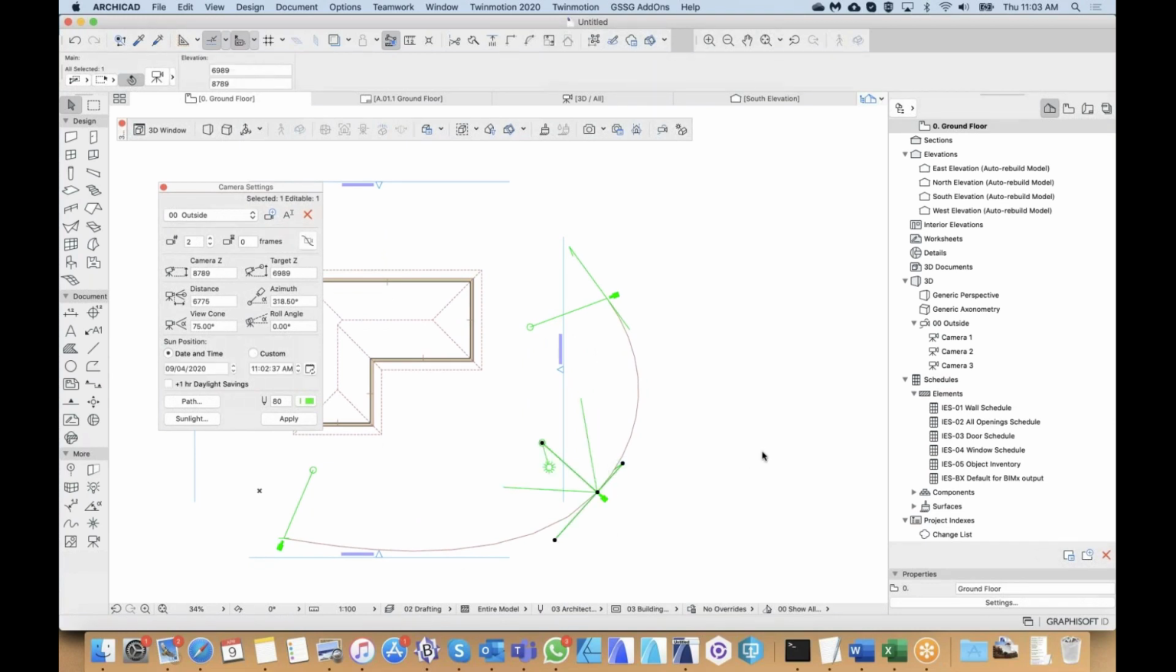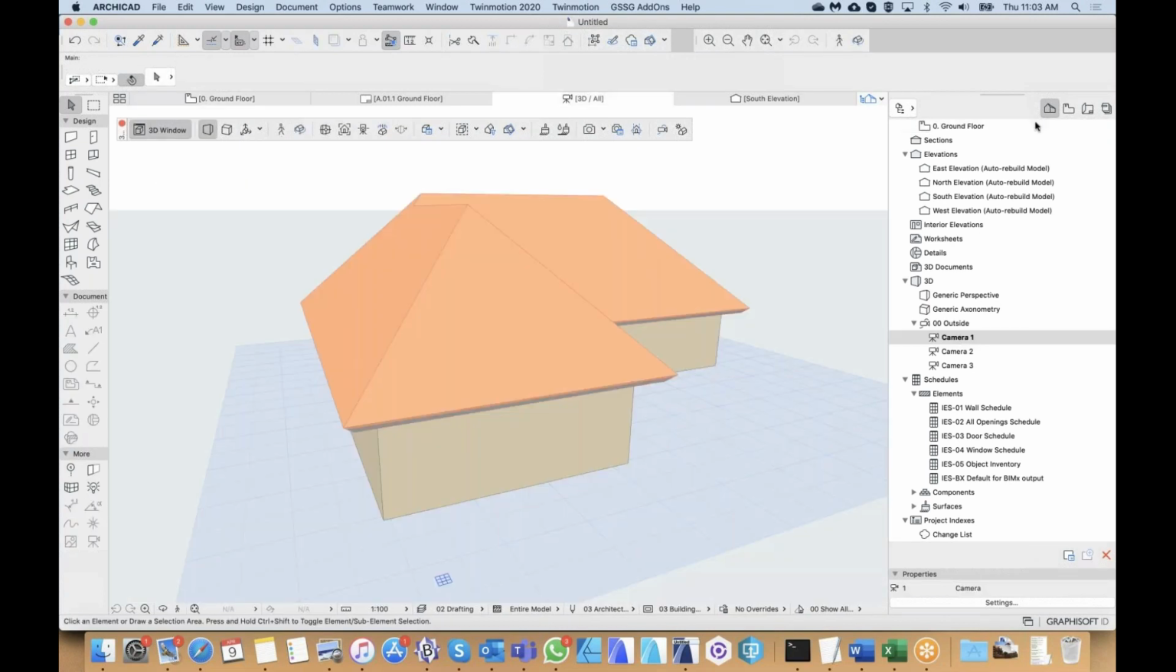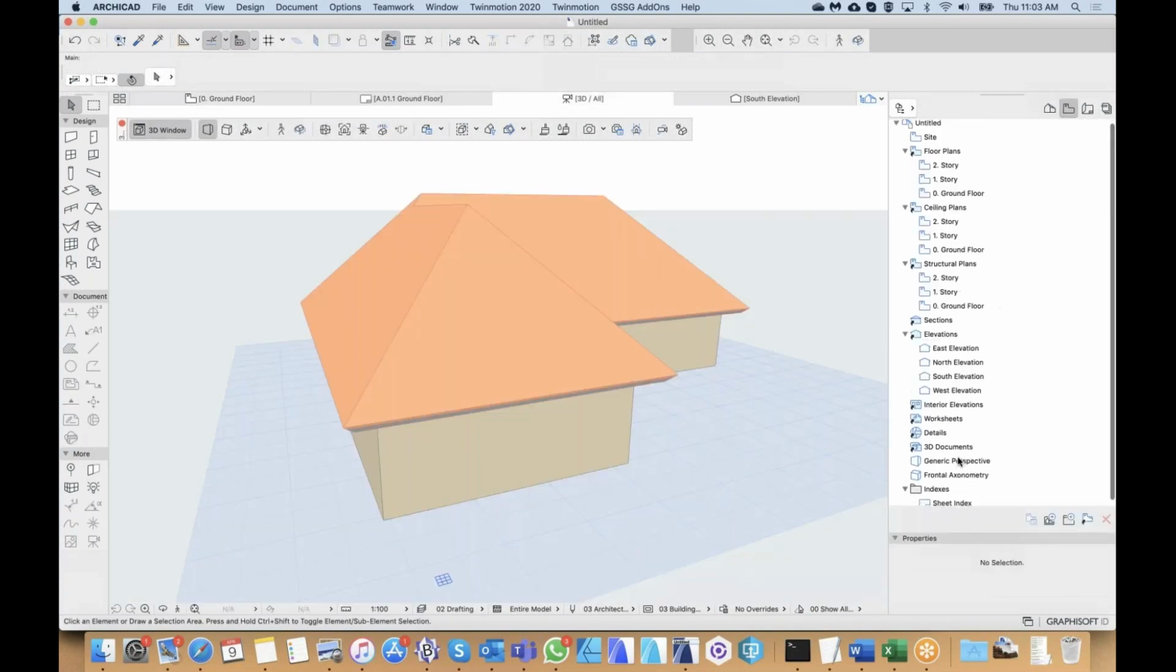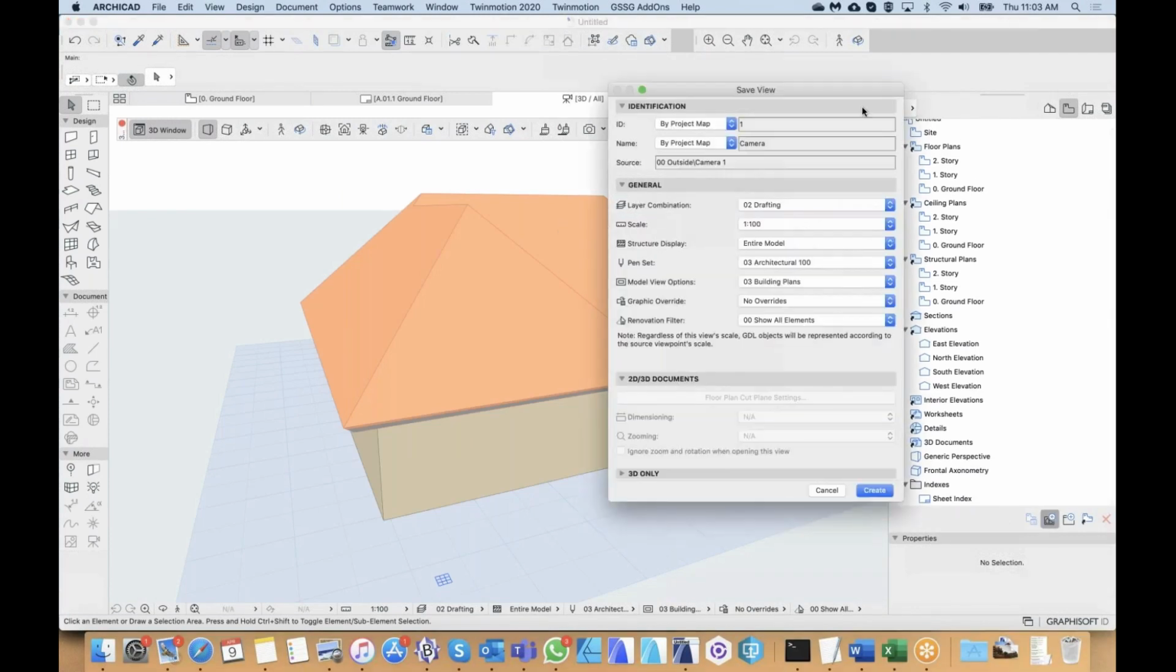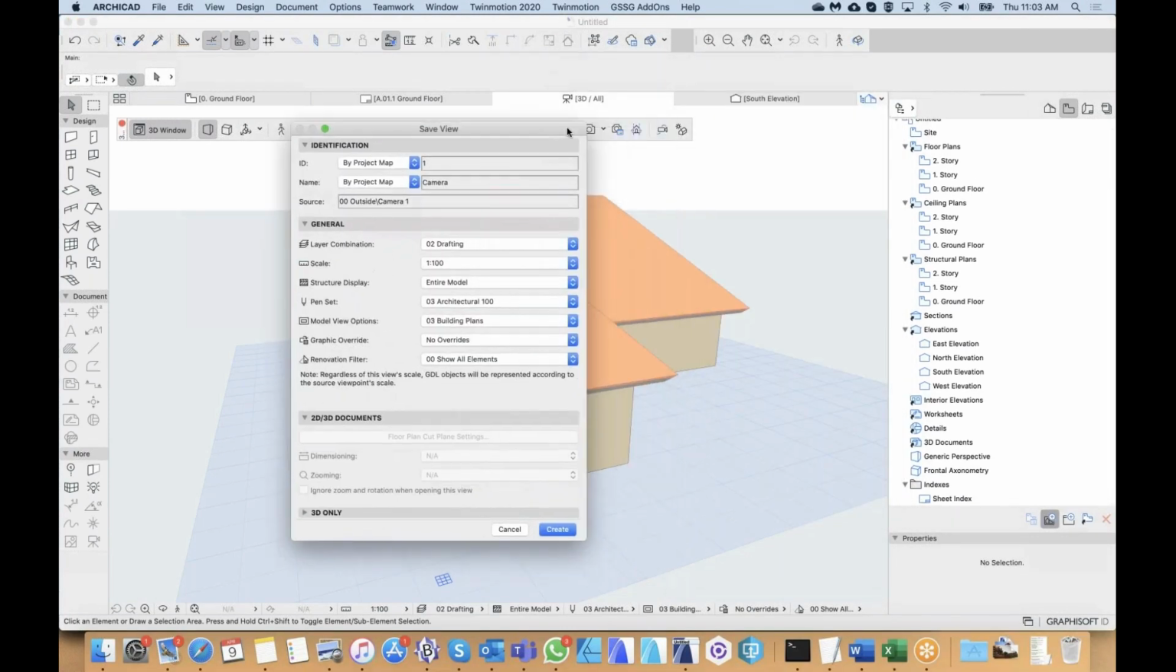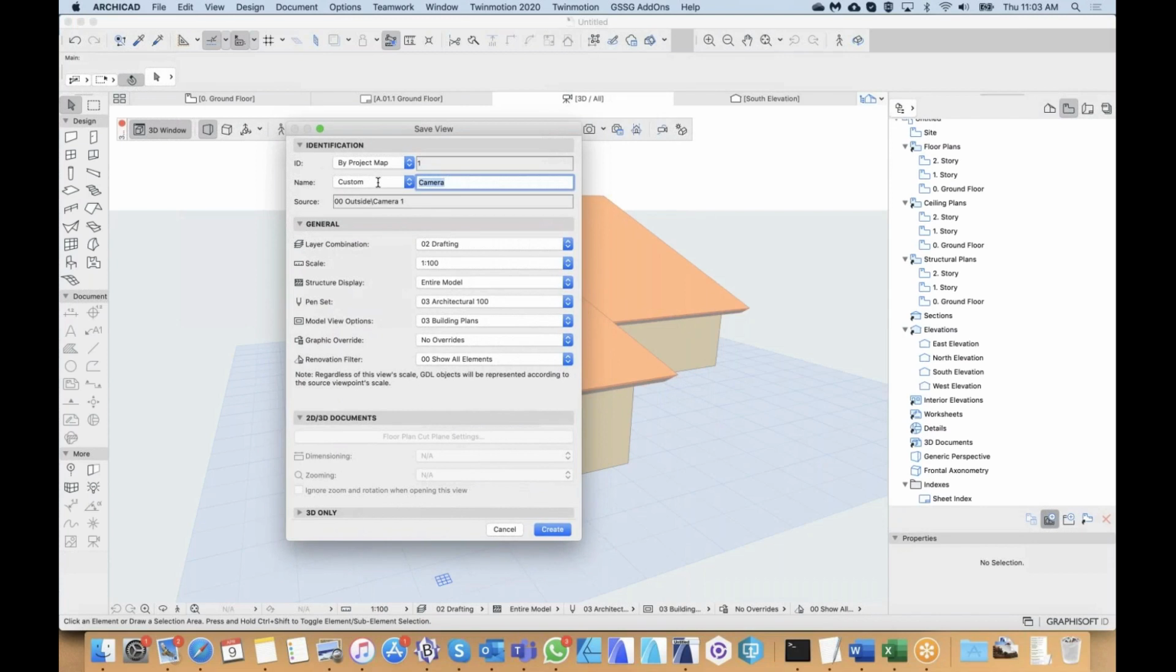Can we do animation after rendering? These cameras don't have to be used for animation. They can actually just be used to make stills from. So if I double click on camera 1, I can save a view. I'll just call it camera 1.